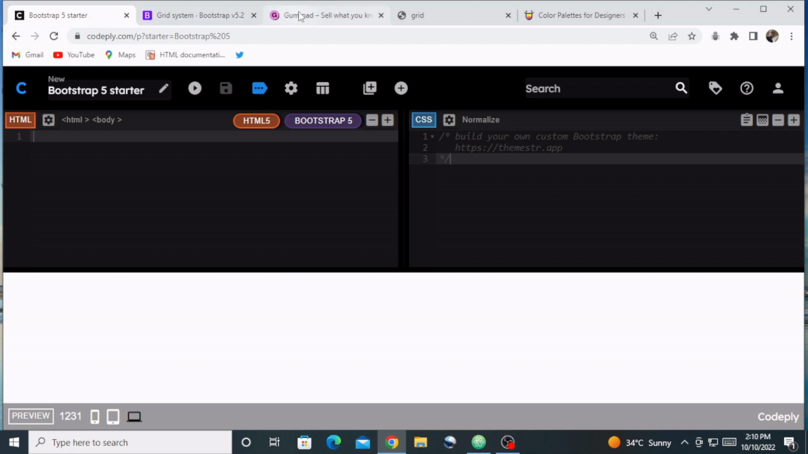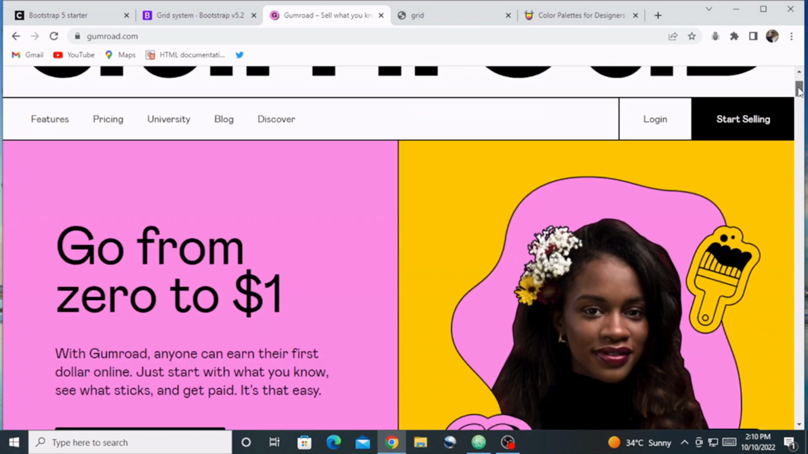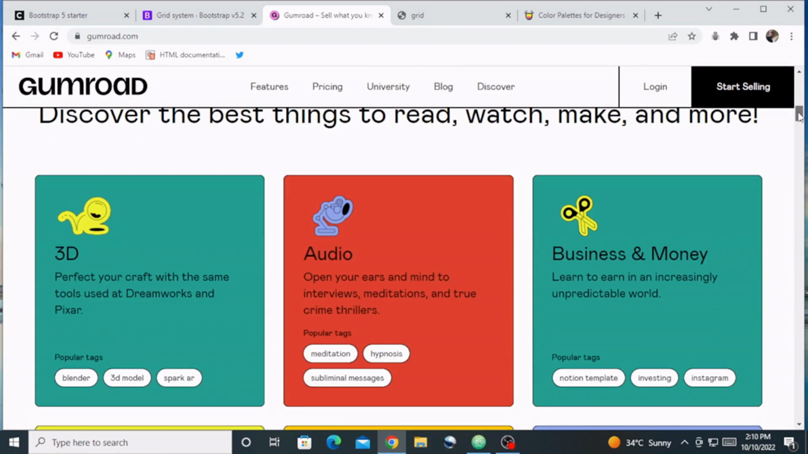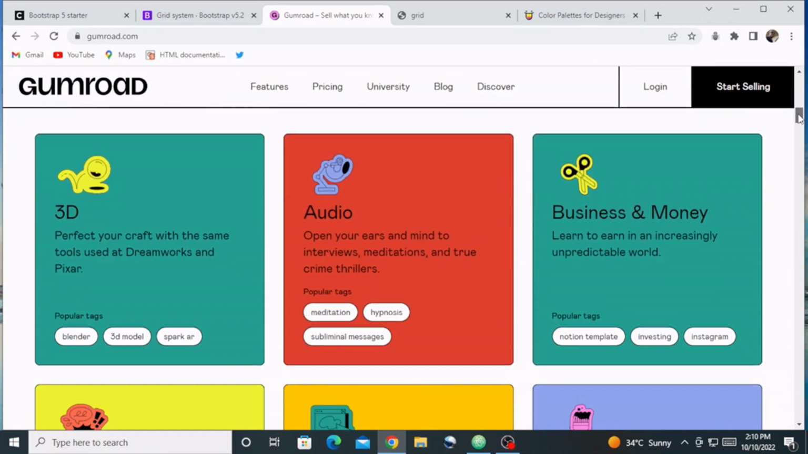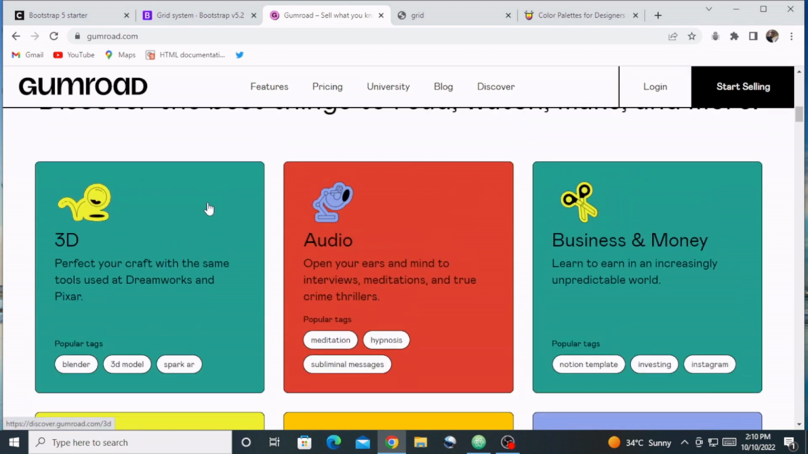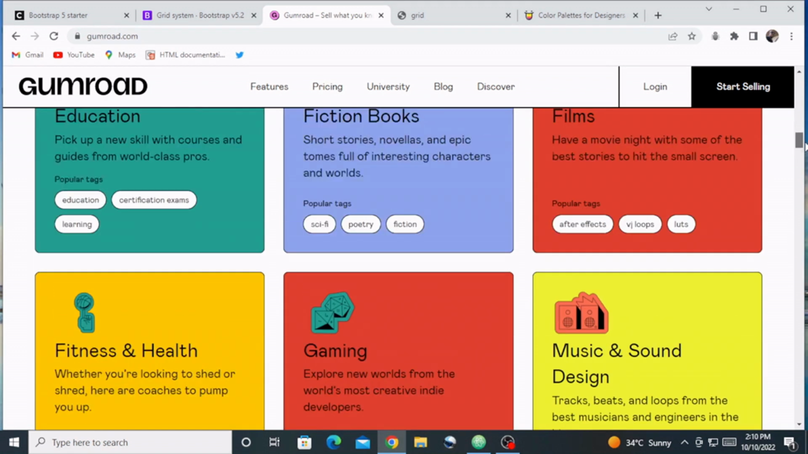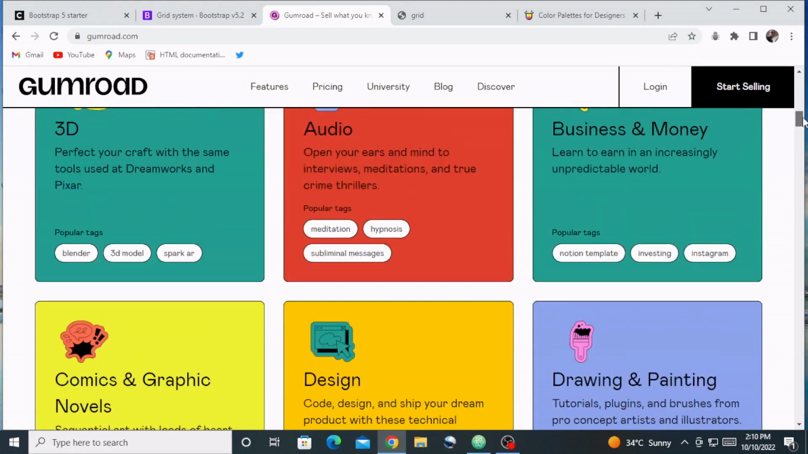For example, let's take a look at gumroad.com. This is how the web page looks like. I want us to specifically focus on their offerings and how they are being laid out. And as you can see, these columns are sitting next to each other. It's 3 columns a row. Now let's see how they look on a smaller screen.